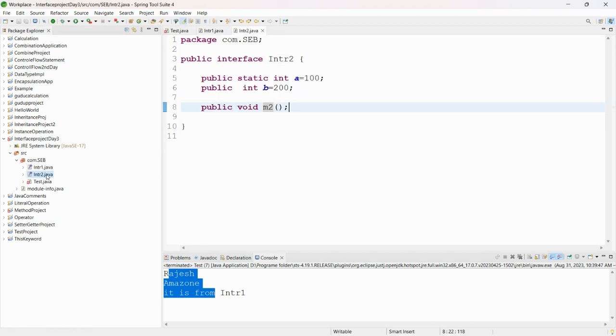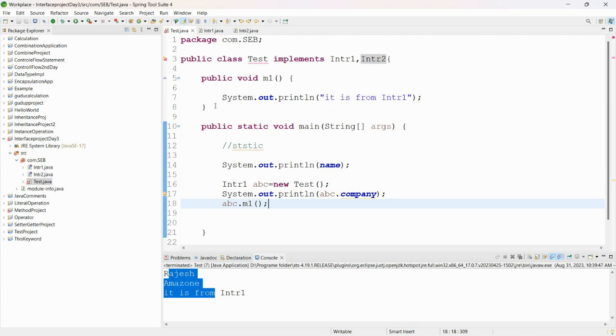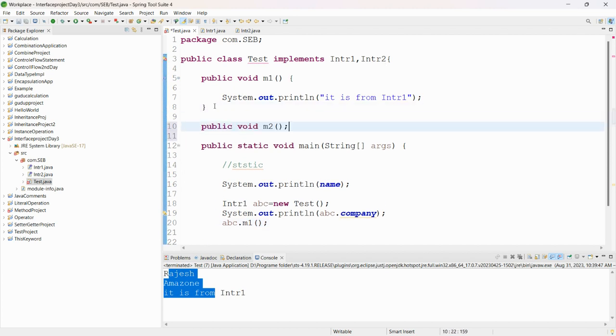So second case also here: intro 2 has an abstract method, one abstract method. This abstract method we need to implement in its child, which means on the test class. So guys, look here, how will I implement this one? Just the same thing you told. I copy my abstract method here, then I go to the test class. On the test class I need to implement it, so I just paste it there.